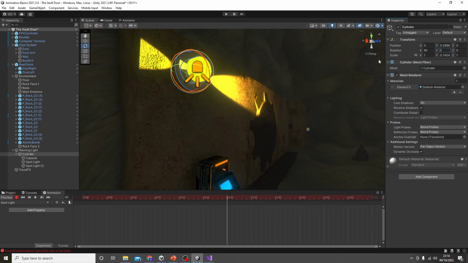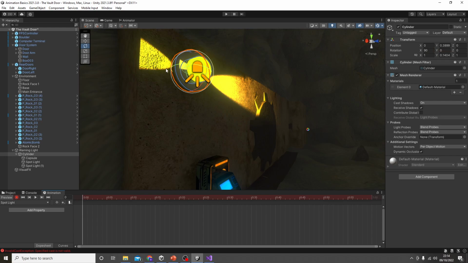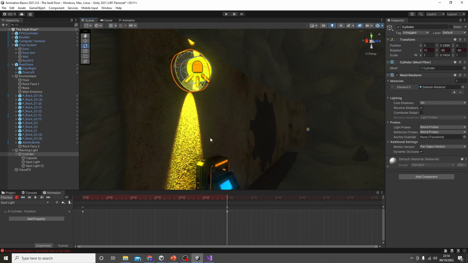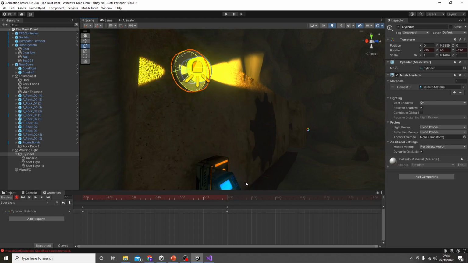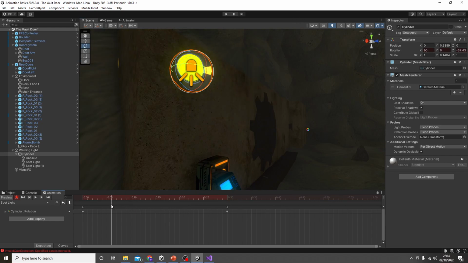Just making sure I'm rotating on the right axis. So if I type 360, there we go. Or I could select it. Again, getting the right axis is important, but rotations are actually harder than you think. Let's do a full 360. There we go. And this is what I wanted to show you.